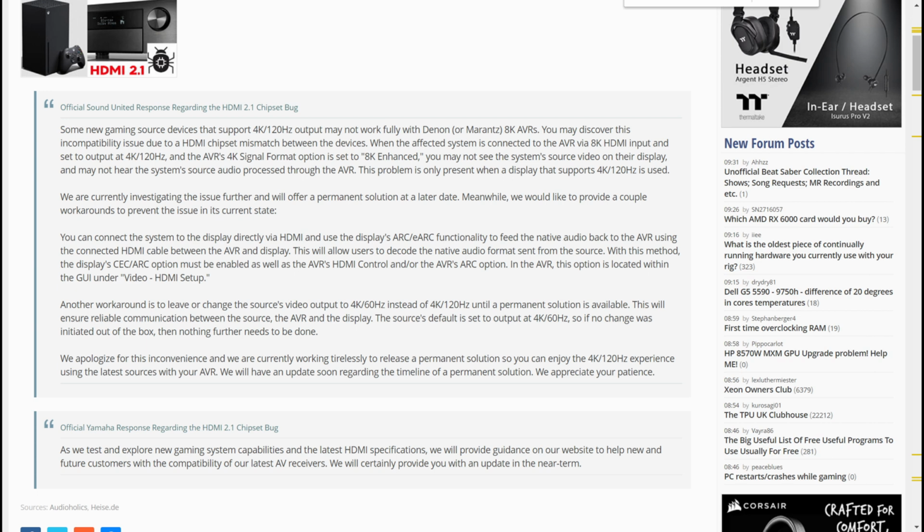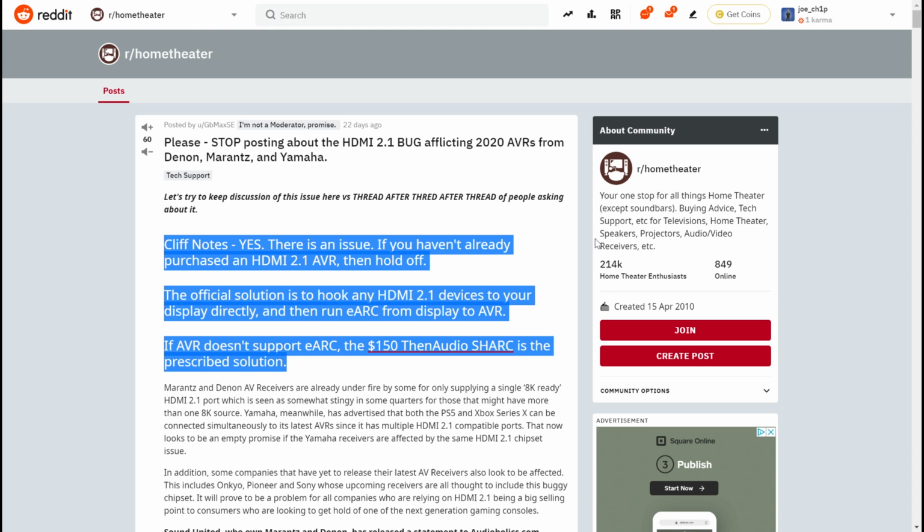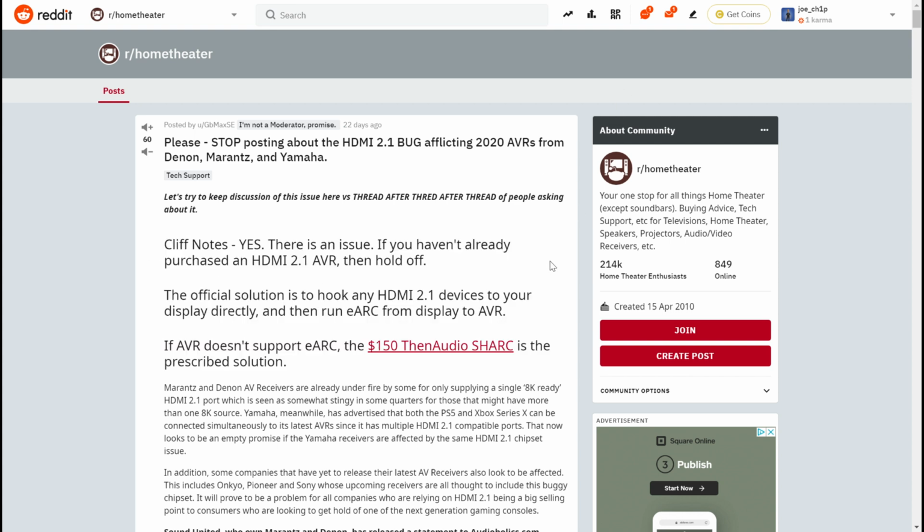Now, again, it's a workaround, but it's not really a solution. And the reason you buy one of these amps, or one of the reasons you buy one of these amps, is to route everything through it and then just have one cable to your TV. So this is defeating the object. The other thing that they say here is if ARC doesn't support eARC, the $150 Den Audio Shark is the prescribed solution. That allows you to get eARC from your television to your amp if you've got problems with that. But I'm not going to go into that here. It's not something I've really looked into myself. But the first two here are interesting.